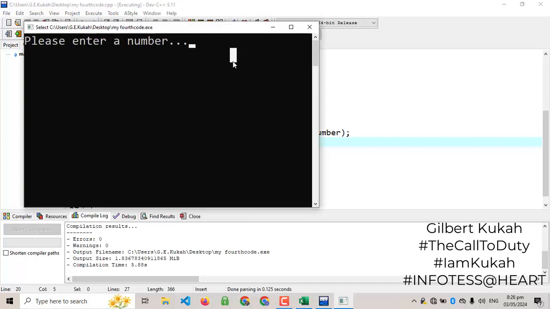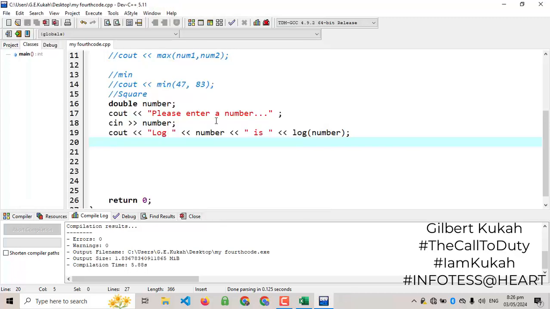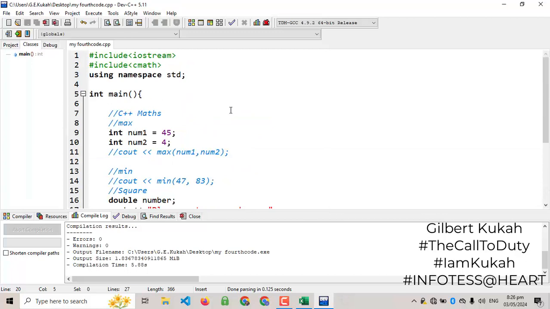So please enter a number. Let's say you enter 78, and then log of 78 is 4.35671. You can try this on your calculator and see if you get the same answer over there. So basically that is that for cmath. I'll add the cmath documents containing all the functions that you can use, and then you can try them and practice them.